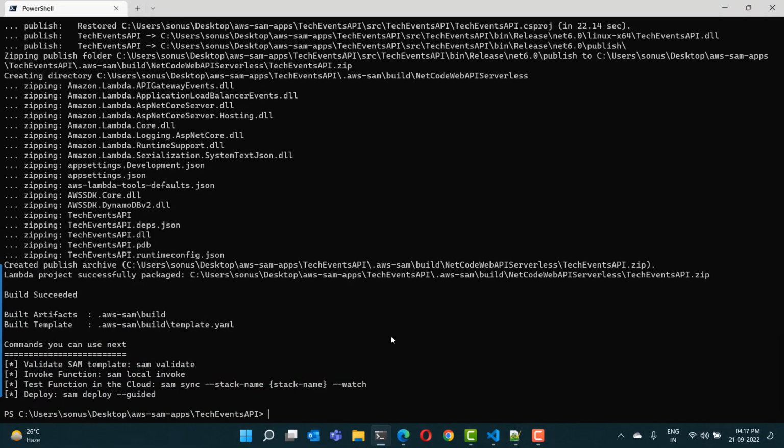You can see the SAM build command successfully compiled and built the application. Now we need to sync the changes which we have made locally with the AWS cloud. For that, we can execute the SAM sync command along with the stack name. The stack name is the CloudFormation stack name, so I can give tech events stack as the name and then run this command.